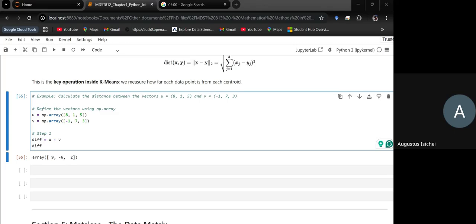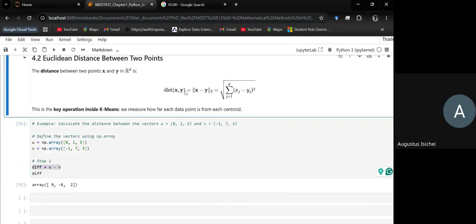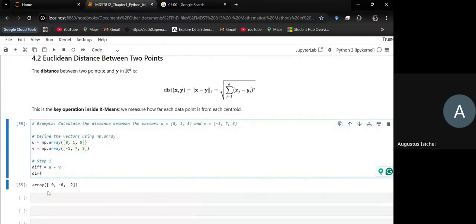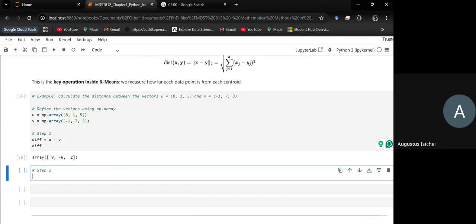I will just define, oh, excuse me. We just defined the vectors u and v, right? Then we took the difference. So we are trying to evaluate the distance between u and v using this formula. What I'm doing right now is taking the difference between the two vectors, which I have done. That's the difference. Then step 2 will be to take the square of that difference. Step 2, that's difference squared.